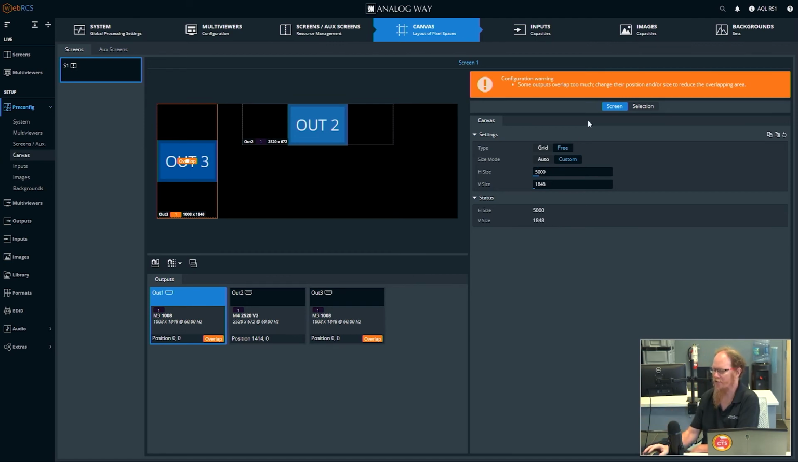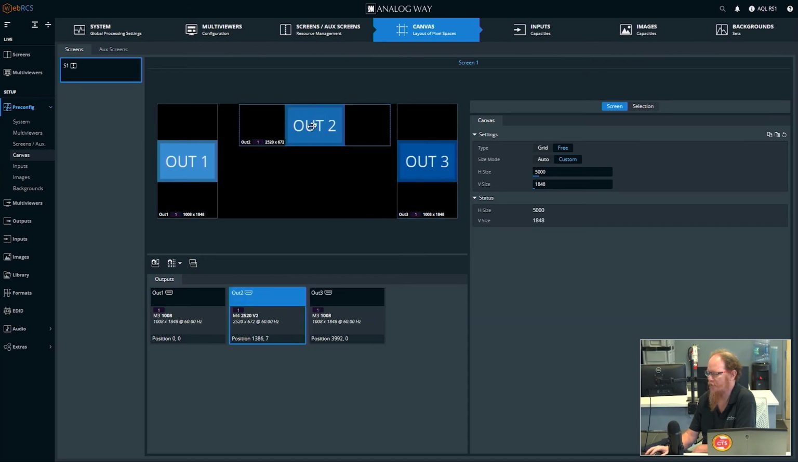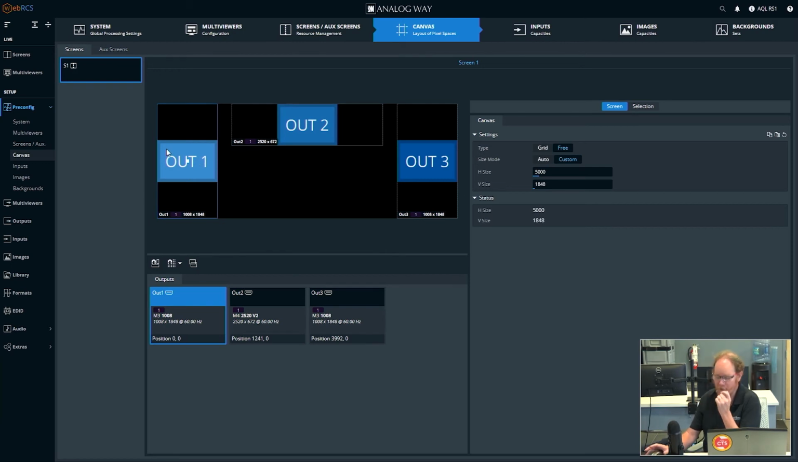So that's building our custom canvas space. Output 3 is going to be over here. Output 2 is going to be there. Output 1 is here. Now we still have to apply our custom formats, or we could do area of interest, but the custom formats are easier. They're still hanging on to the custom formats from last time.